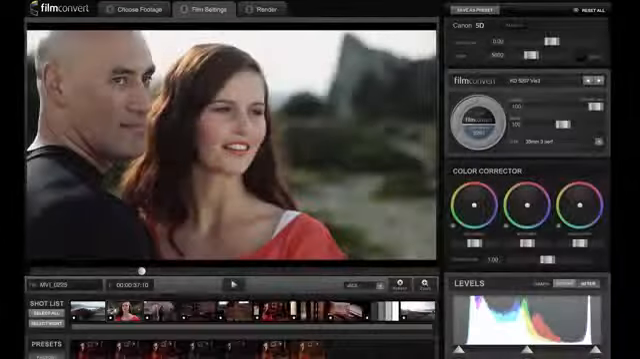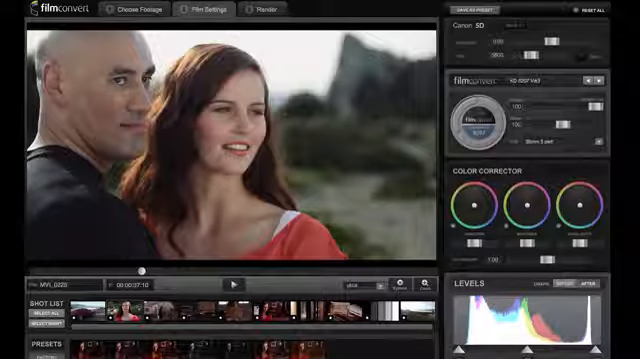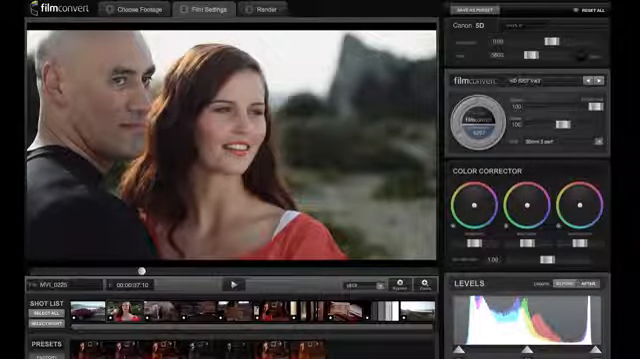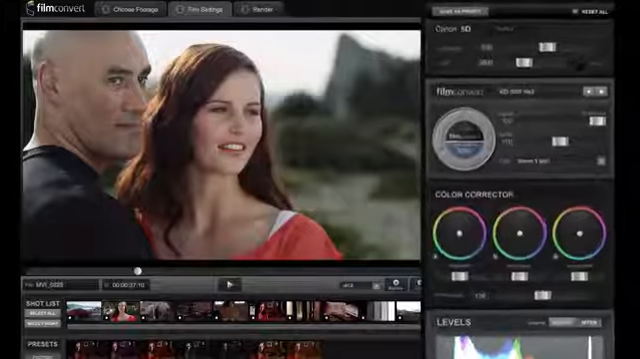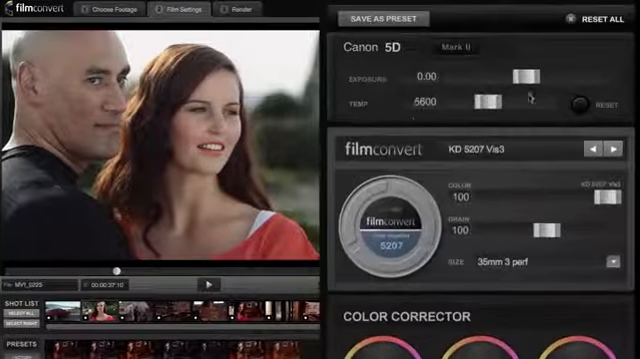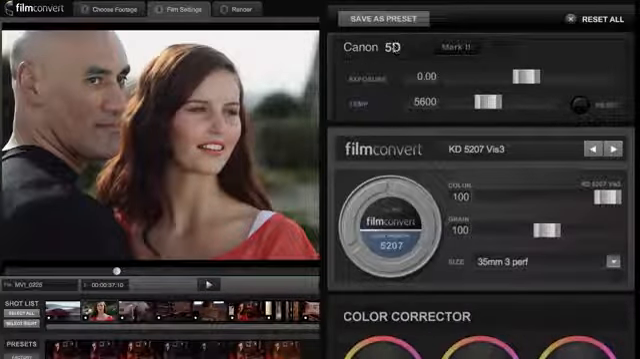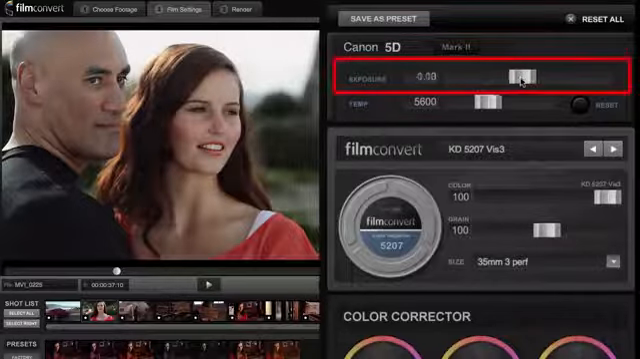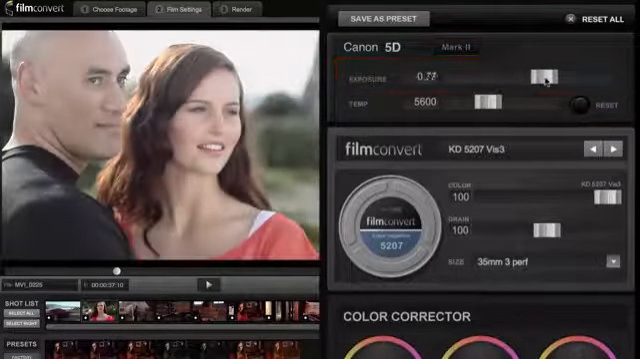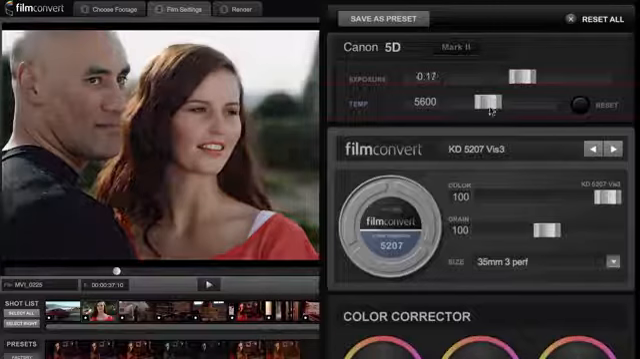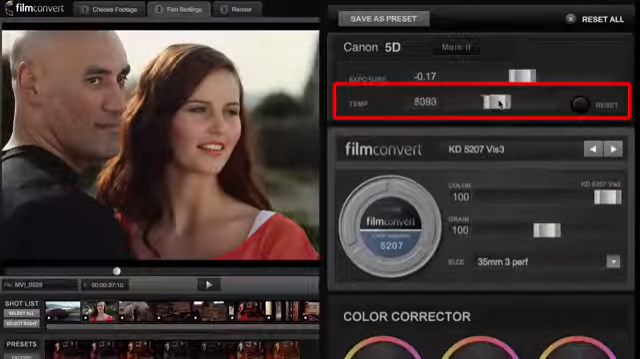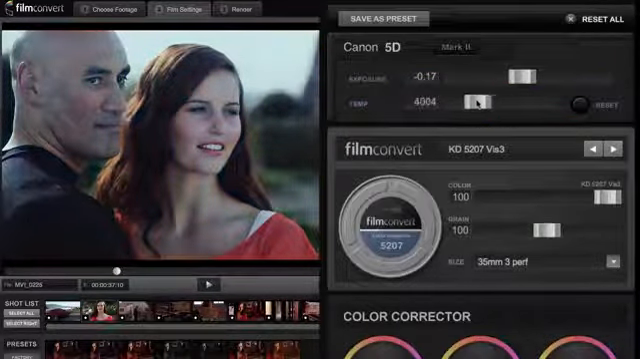So this is the Film Settings tab of FilmConvert, and this is where all the image adjustment functions are located. In the top right, we've got the camera section. So this shot was shot on a Canon 5D Mark II. You've got an exposure control which is applied to the image before any of the film emulation happens. And you also have a color temperature control, so you can make an adjustment to make it warmer or cooler.